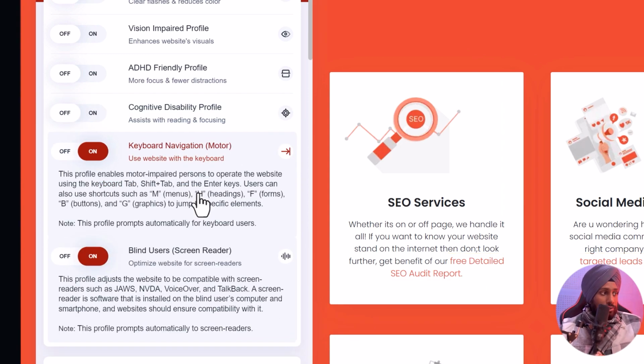Why do you need to choose this? Because blind users actually use screen readers to browse websites on the internet, right? And they use keyboard navigation, and obviously blind users use a screen reader. There are many screen readers out there, JAWS and VoiceOver and TalkBack. So they use those screen readers to access your website.